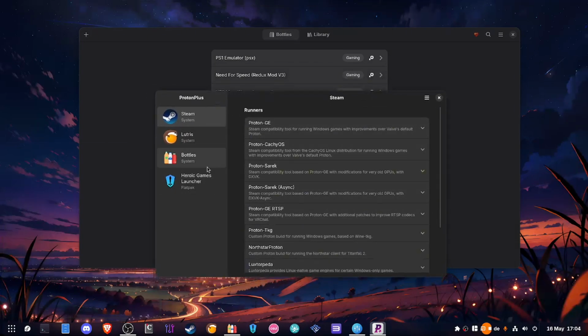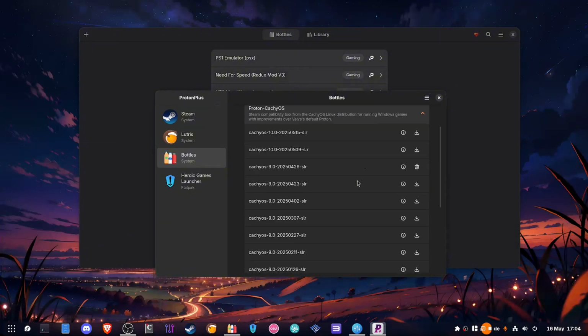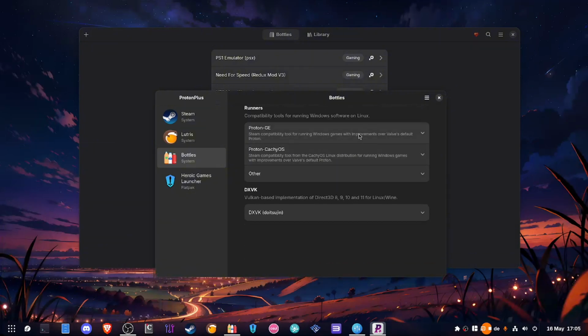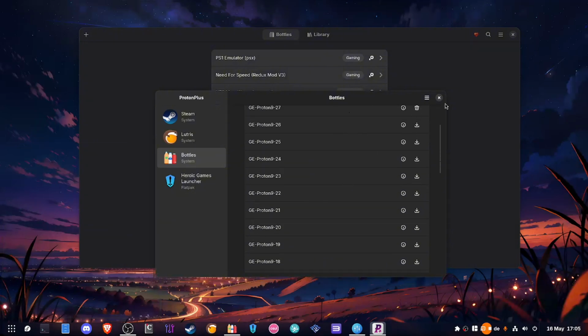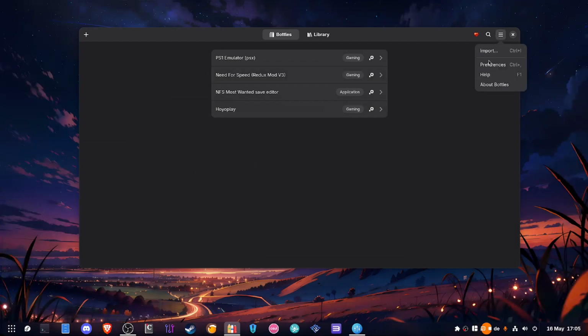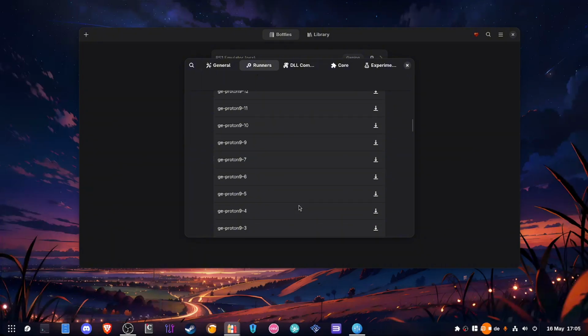So this basically allows you to download the latest Proton GE, or if you are like me and you use a custom kernel for gaming, which is CachyOS, then you can also do that. So it allows you to download the latest compatibility layer to run these games. So just in case you're wondering where I got these runners from, I also get them from Proton Plus, and I also get some of them from Proton GE, which is Portals.